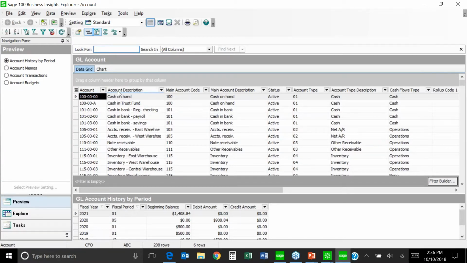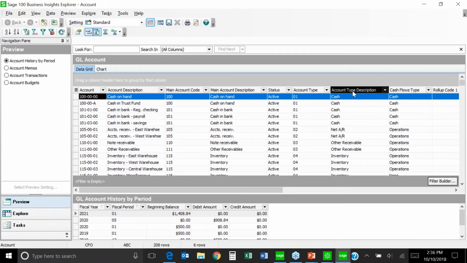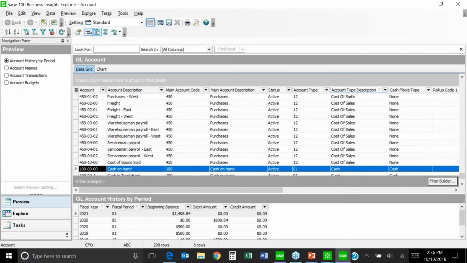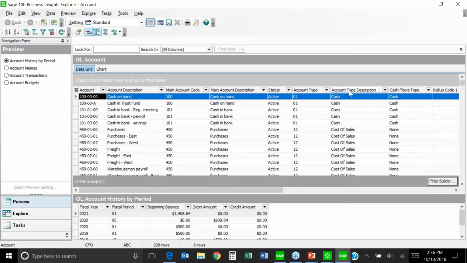It gives you various types of columns, and you can sort these columns by clicking on it and then put it in ascending or descending alphabetical order if you choose to.